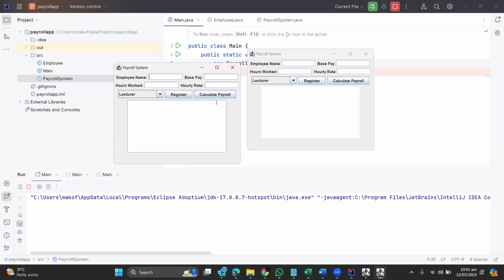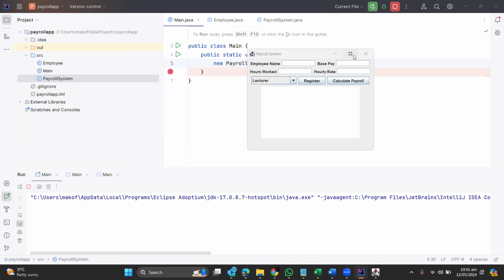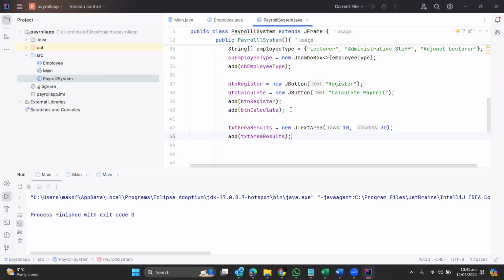And if we compare this interface with the interface of our finished product, it looks exactly the same. The difference is with our finished product, when we click on register and calculate, we are able to register people and we are able to calculate people. So how are we going to do that? Are there any questions before I continue?